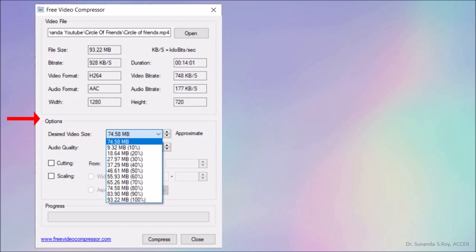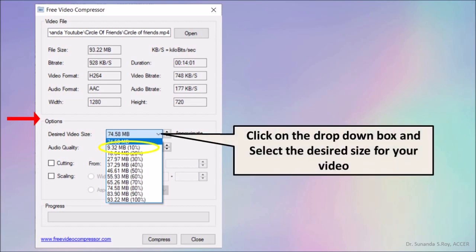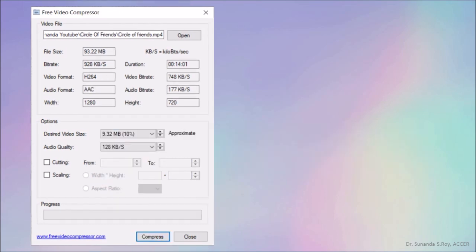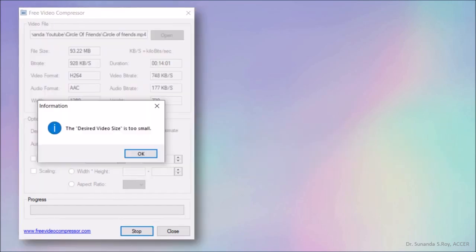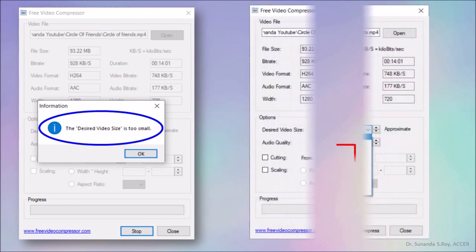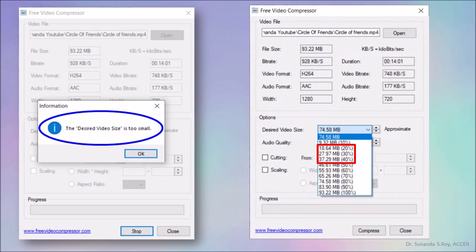You must be wondering why I did not select the 10% size, which would have compressed the video to 9.32 MB. Let me show you why. Suppose we had selected the 10% size, which would compress the 93.22 MB video to 9.32 MB, and clicked on compress. You will get a dialog box which says that the desired video size is too small. So try selecting sizes larger than 10%.